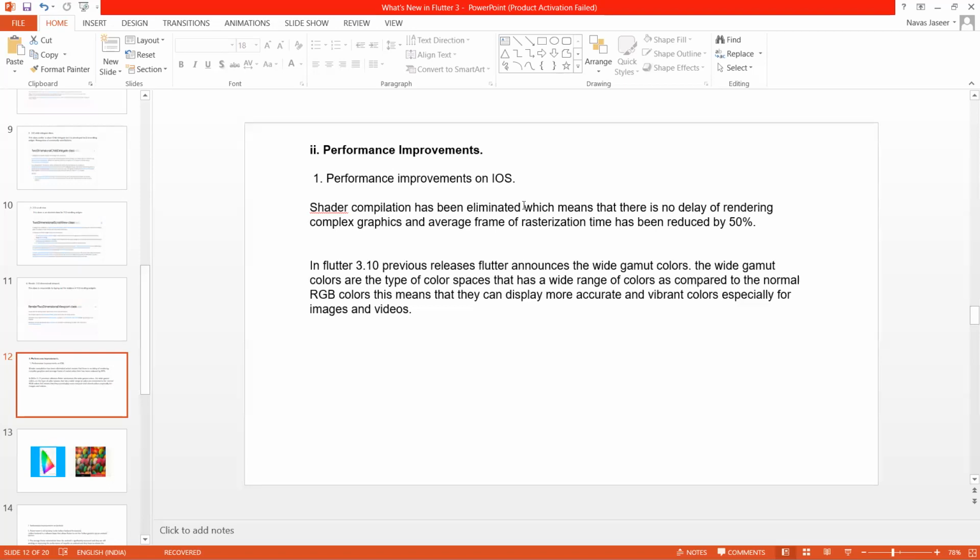In the previous release, Flutter 3.10, Impeller became the default rendering engine for iOS. Now, in 3.13, they improved it. Another improvement is shader compilation. Shader compilation has been eliminated, which means there's no delay in rendering complex graphics, and the average frame rasterization time is also reduced by 50%.